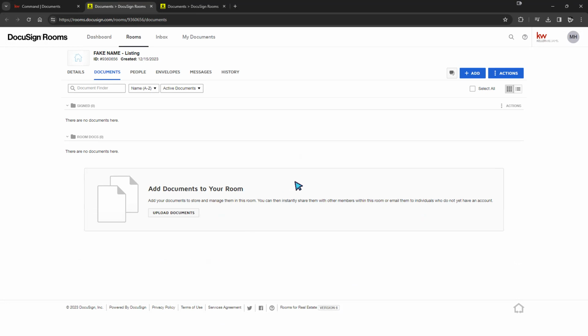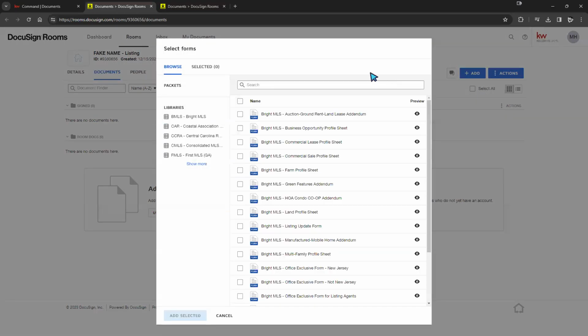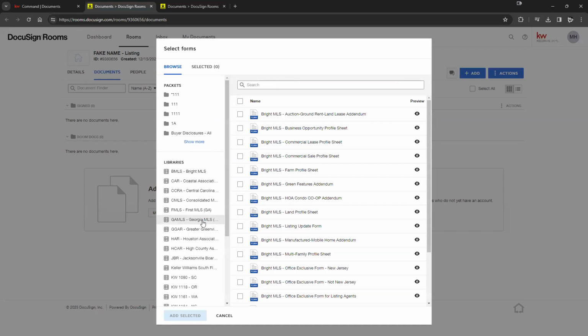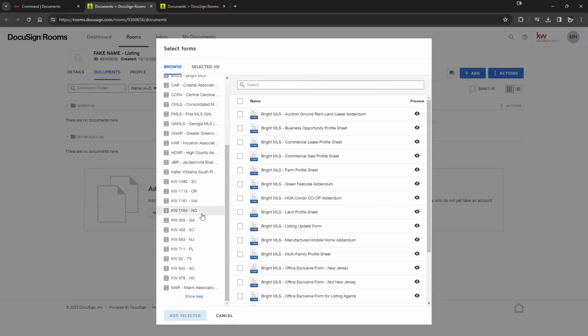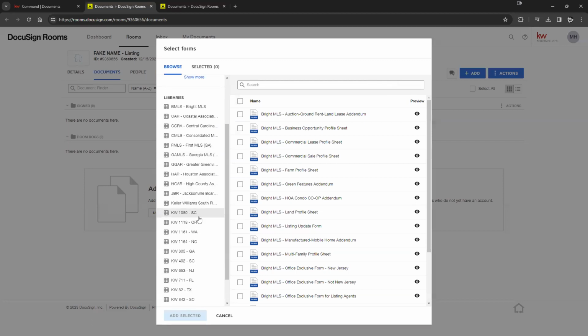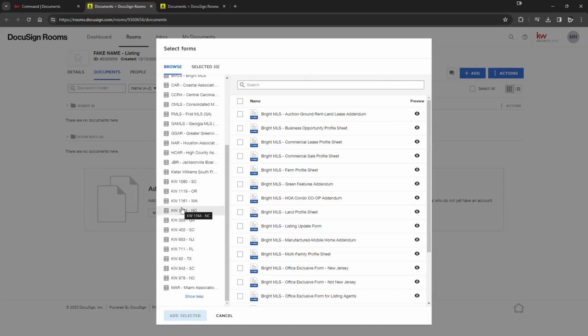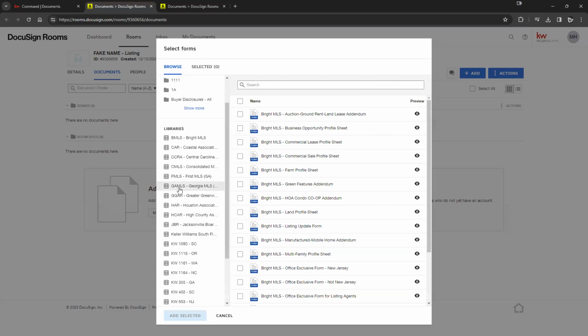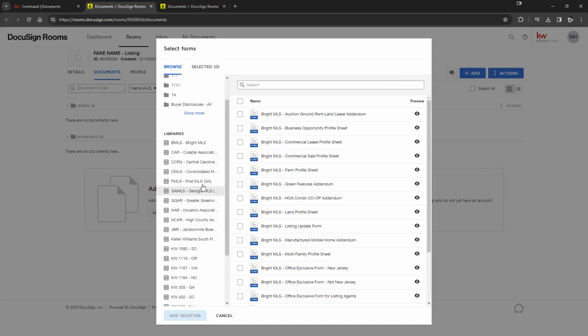So that's how we pull in our Market Center and our board forms. Now when we click on add right here and then click on DocuSign forms, this should pull in the forms that you're connected with. I may have a little bit more, but that's just for demonstration here. What you should see is your KW and then your Market Center, and you should also see your board as well. That's going to be down at the bottom here next to libraries, so you'll have your board library and your Market Center library.